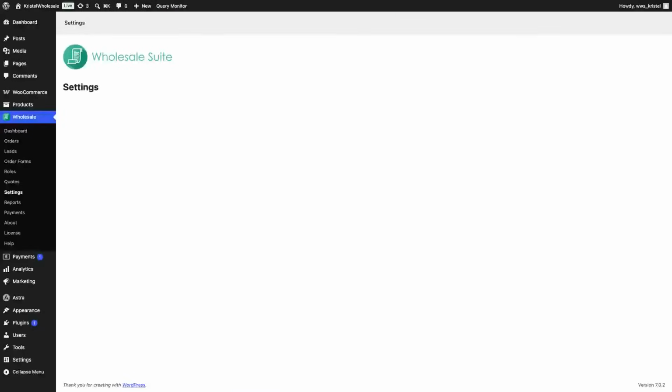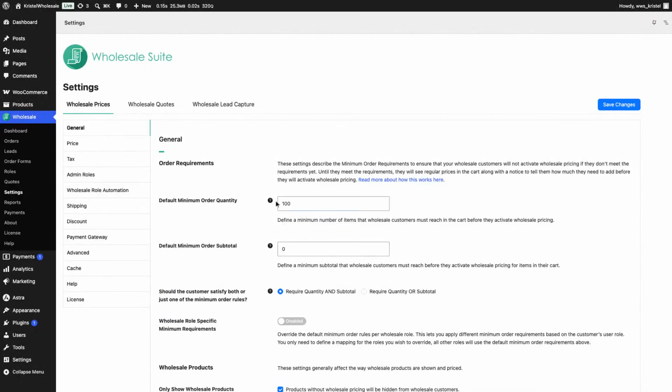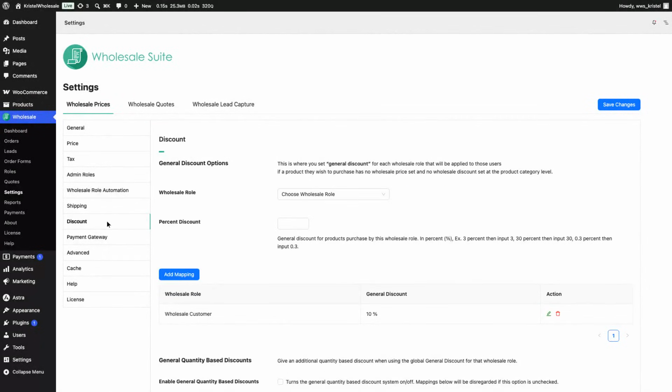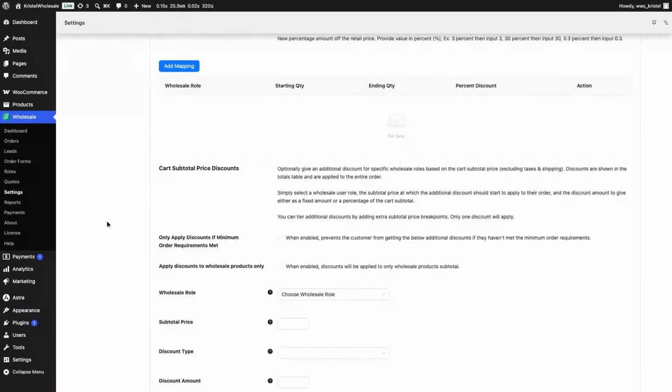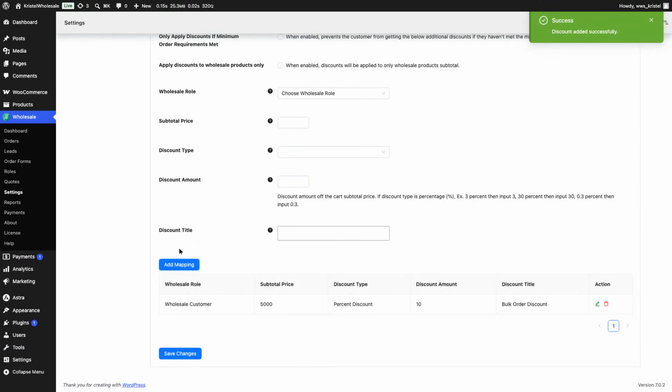Let's head into the wholesale settings and open up the discount tab. From here, I'll scroll down to the cart subtotal price discount section. First, I'll choose the wholesale role this rule applies to. Then, I'll set the subtotal threshold to $5,000. I'll pick percent discount as the type and set the amount to 10%. I'll give it a title my customers will actually see on their cart, and I'll call it bulk order discount. Now I'll click add mapping to create the rule and then hit save changes to make it live.